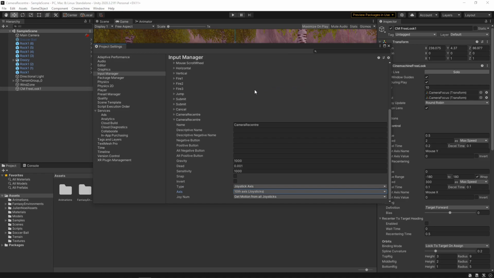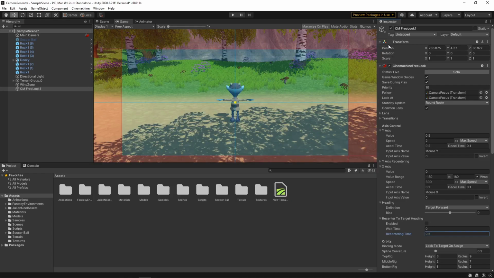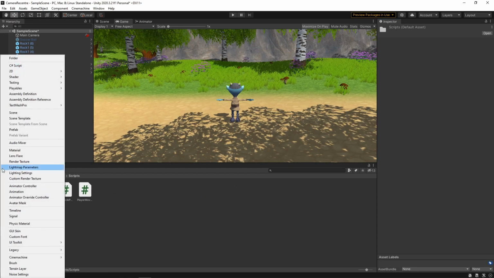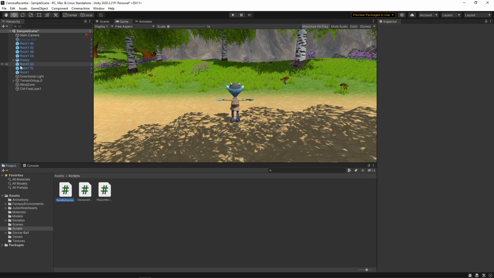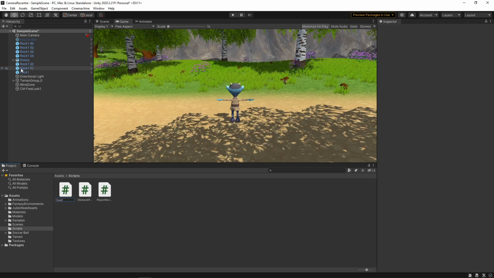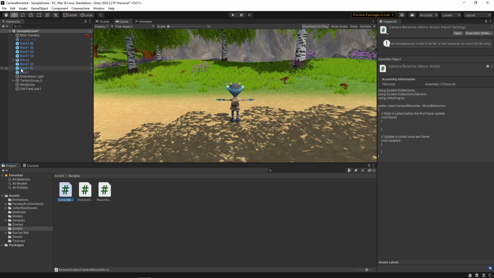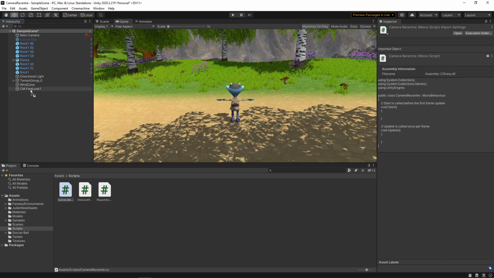Next, we'll create a script to enable the camera recentering. We'll navigate to the Scripts folder in the Assets folder. Then we'll click the plus button and create a new script. We'll name this Camera Recenter. Then we'll drag this script onto the virtual camera in the hierarchy. Now let's double-click the script to open it in the editor.